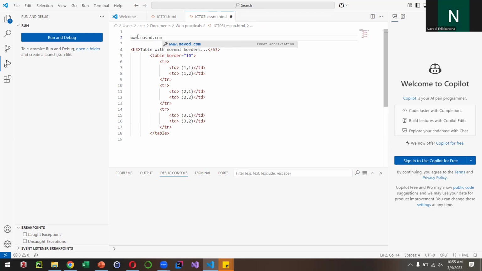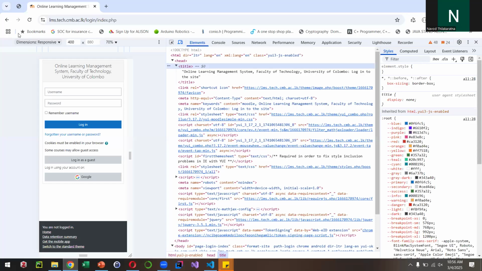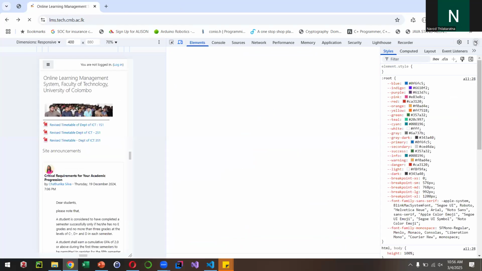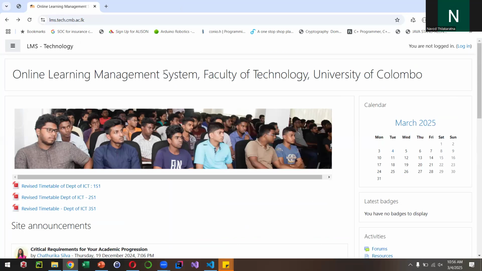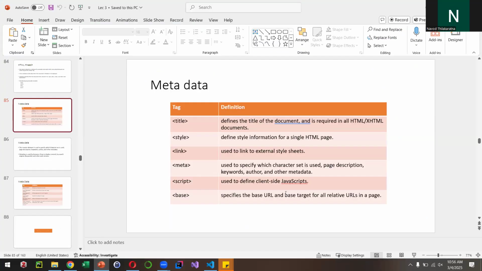www.navod.com. And what happens is, like a web page, you have separate sections. You do have sections, right? Maybe a page, maybe a header. This is one particular section. When naming the main section, you give it a name, like initial header, second header. Let's say you define that kind of particular URL inside the base, right? So what happens is it specifies the base URL and base target for all related URLs in the page.